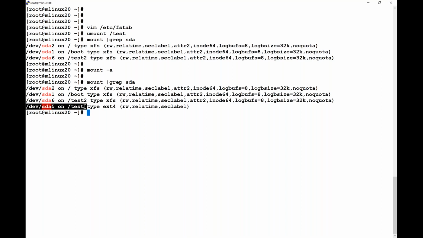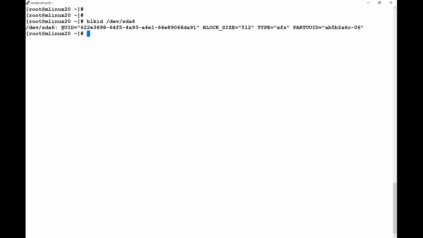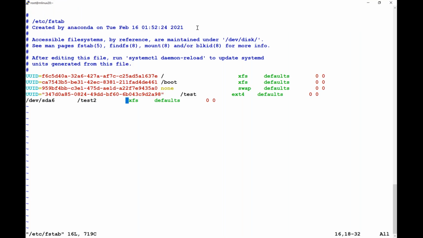Okay, all right. Now same thing we can do with SDA6 also. See, if we want to check that out, we'll say blkid /dev/sda6. This is the UUID. Let me copy it. I'll go to etcfs tab. Now over here we have the entry SDA6. I'm going to remove it and let me paste the UUID, right? Let us save and quit.